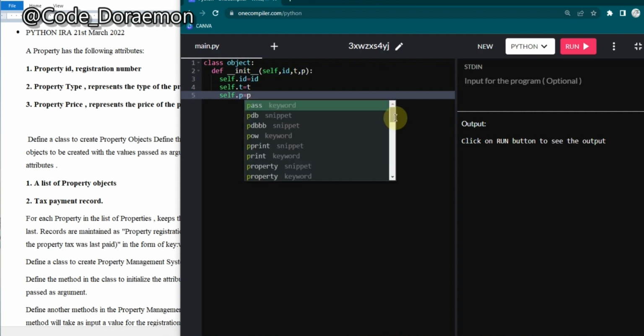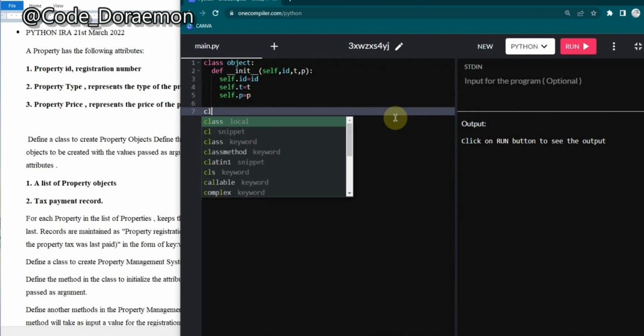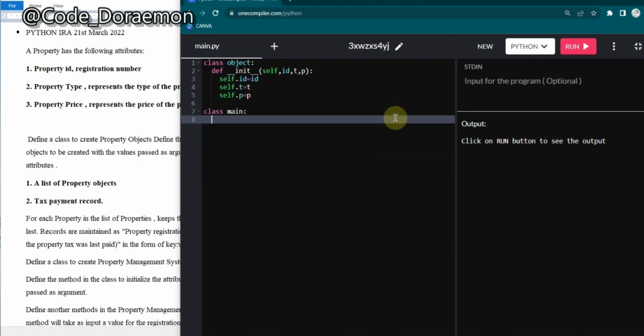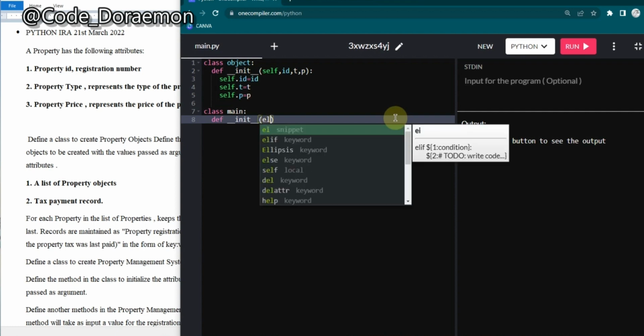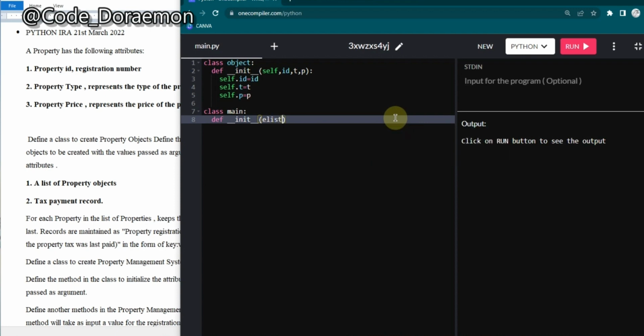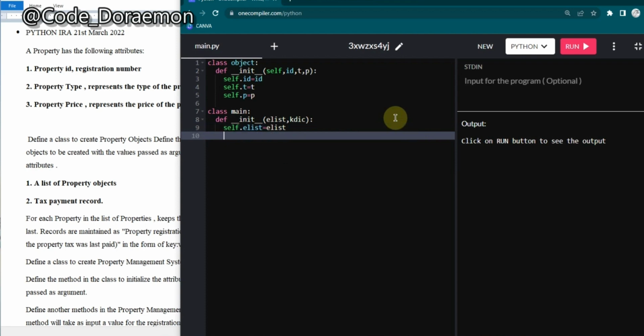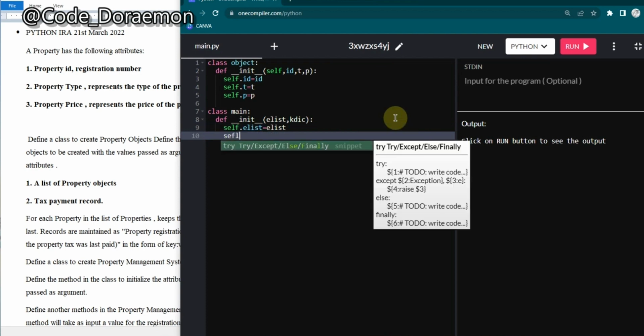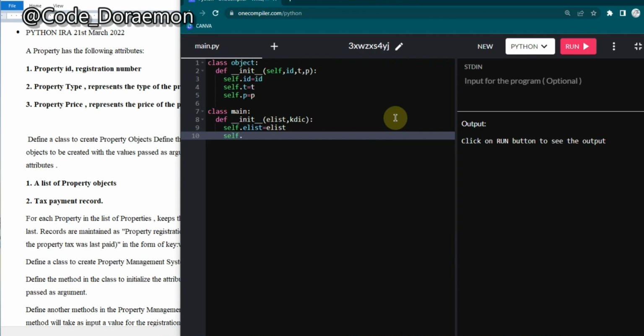And yeah, so now let's go to the main class. So class main, and here I'm also going to put def init. And here, as I already said, we are going to get two inputs. One is an object list and another one is going to be a dictionary. So we are going to put elist and kdic. Now I'm just going to assign them. So self.elist is equal to elist, and self.kdic is going to be kdic.